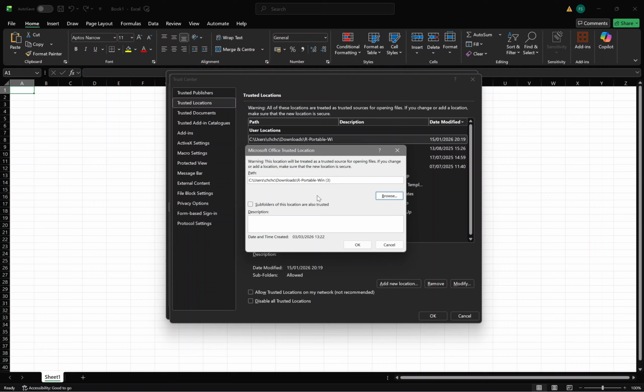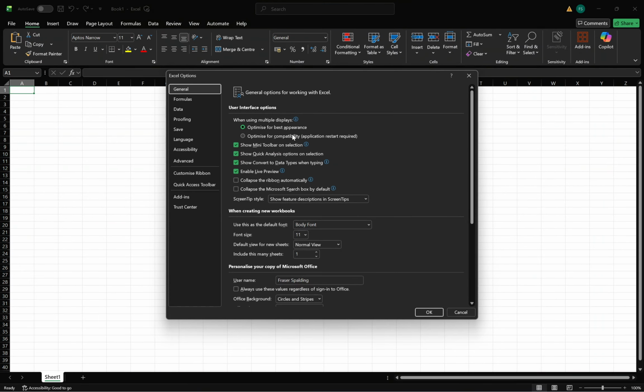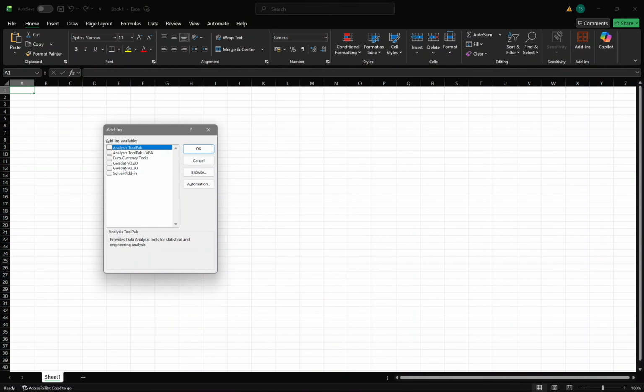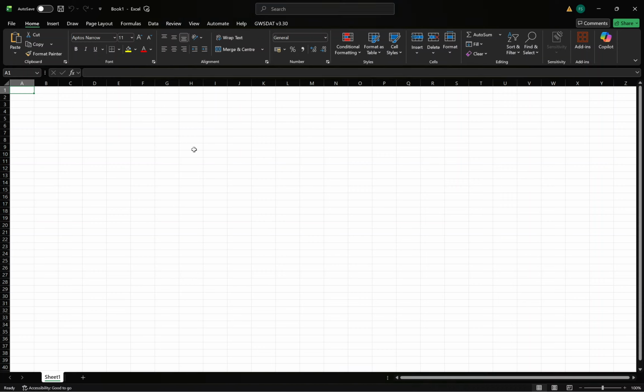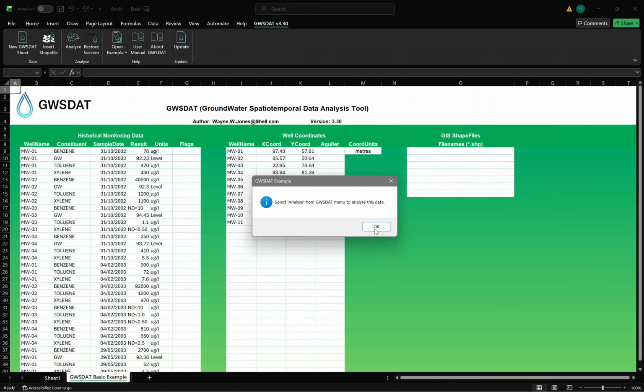We also want to trust all of the folders within that folder. So we'll check this to say that subfolders of this location are also trusted. Press OK, OK, and OK. And that should default. If we go back here, Add-ins, go, select GWSDAT and press OK. Now GWSDAT appears here. We can open it and, for example, open one of the examples, the basic example of this.